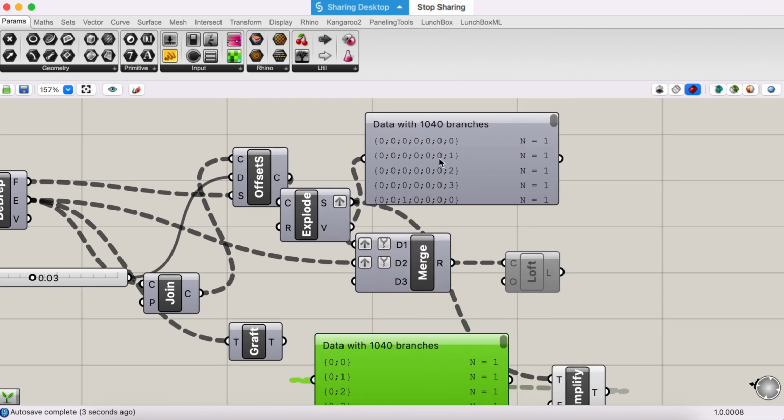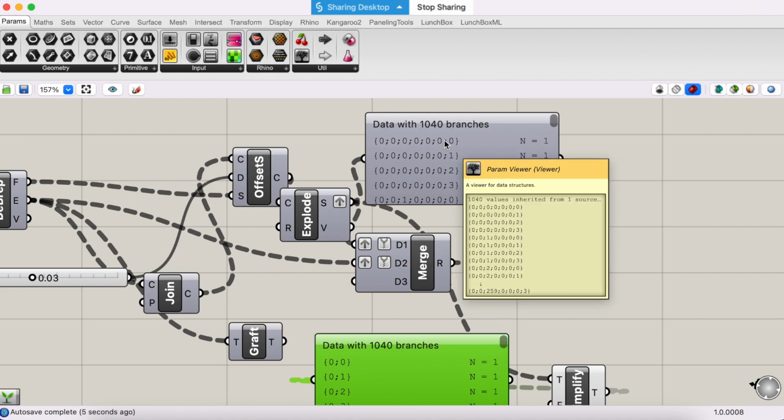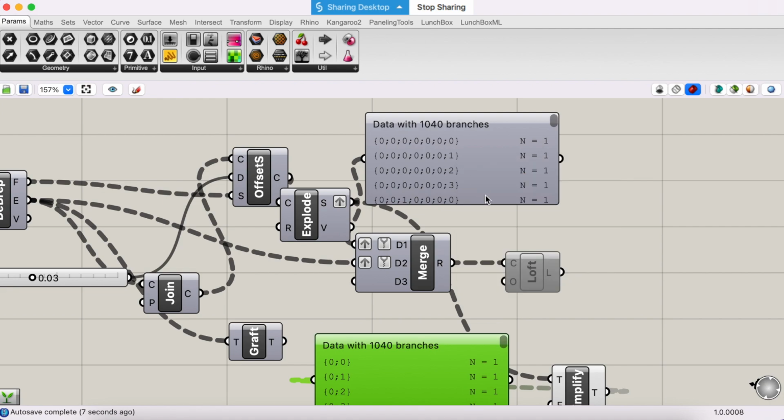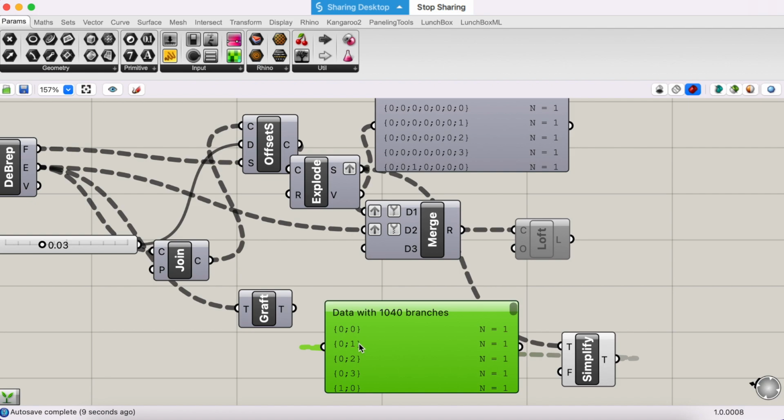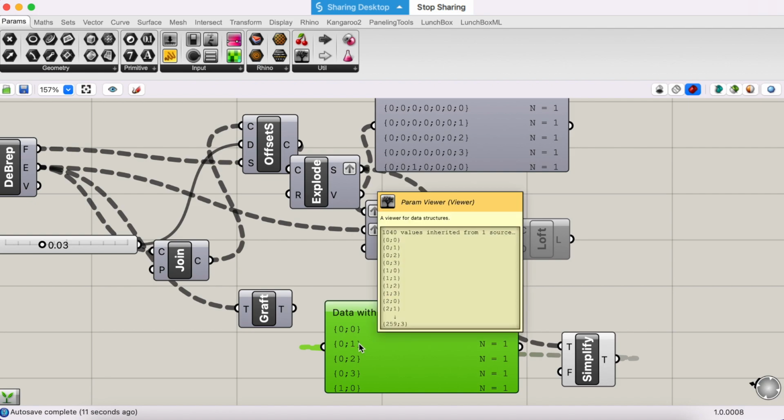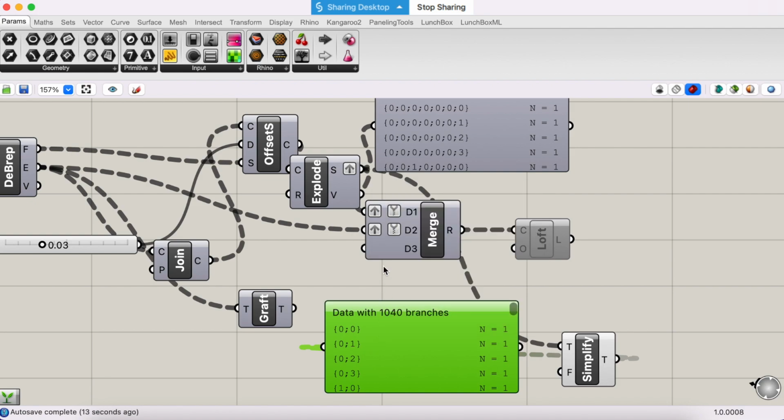When I graft it, it's just like a giant data structure with so many indexes. By simplifying it, the data structure between these two are now similar. So now when I perform merge here, the merge basically gets the index data from one, which is one line, and the same thing from the other side, and combines them together. So now in each of those branches I have two lines, not one line. And now Loft can perform what it's supposed to do.